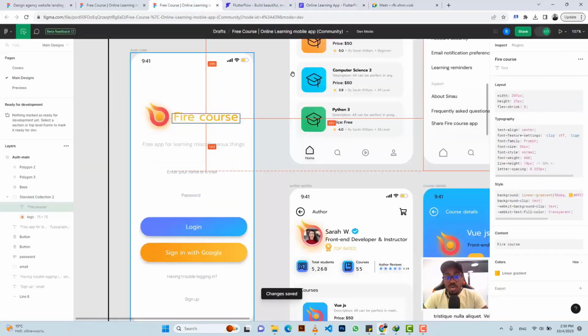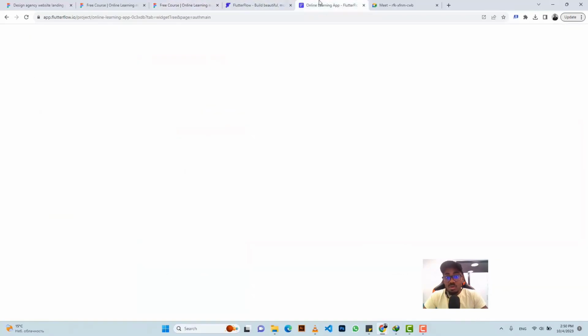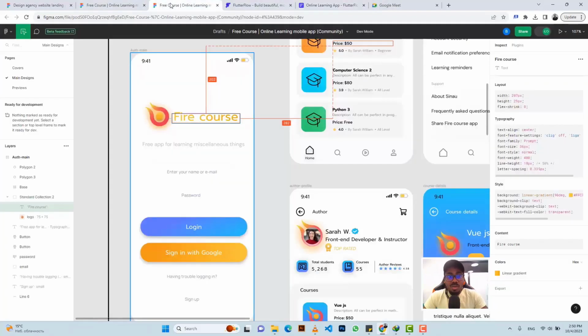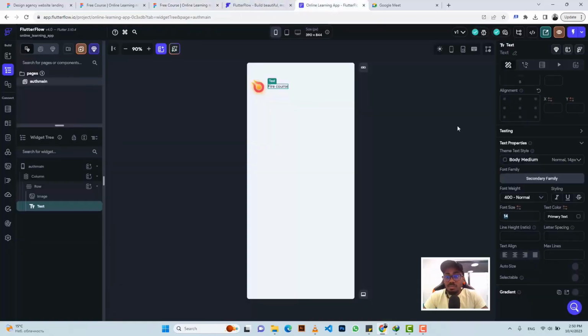Then I will look at the dimension again. Here we have 400 by 36. So I'll come back here to FlutterFlow and scroll down. I will see the property of the text. It's going to be 400 by 20. What did I see there? Okay, so we're going to have these as 36. So this is going to be 36.